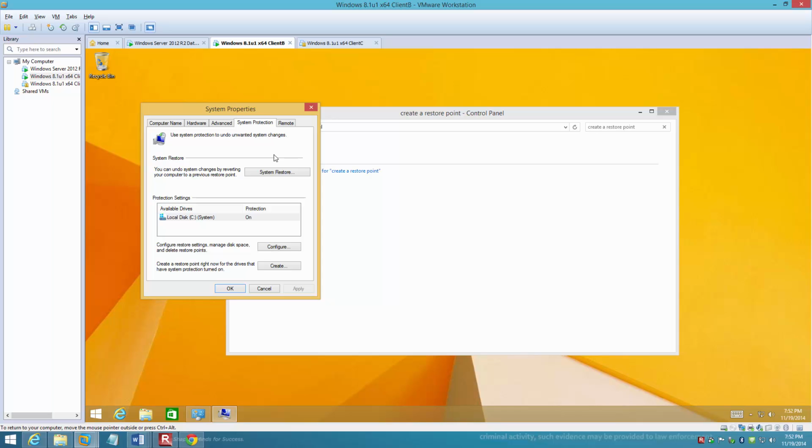Which drive is listed in the protection settings box? Enter the answer to question 1 in your lab worksheet. Question 1. Which drive is listed in the protection settings box?